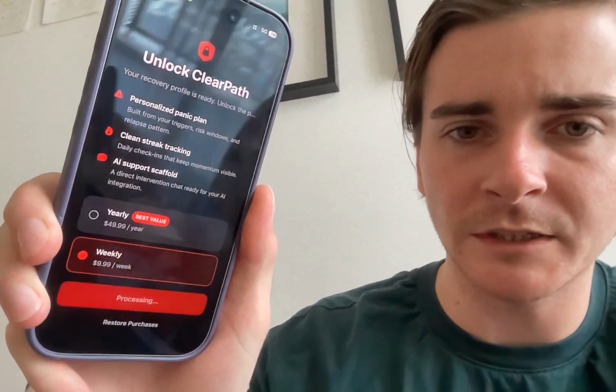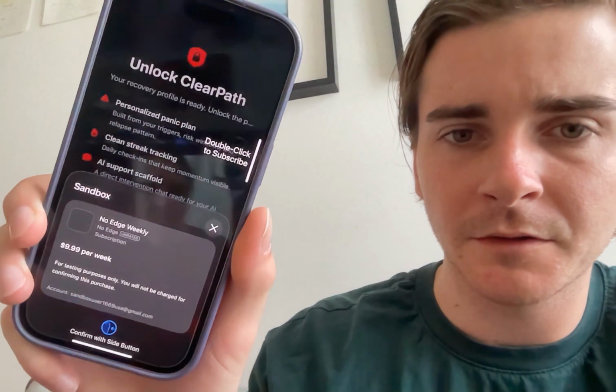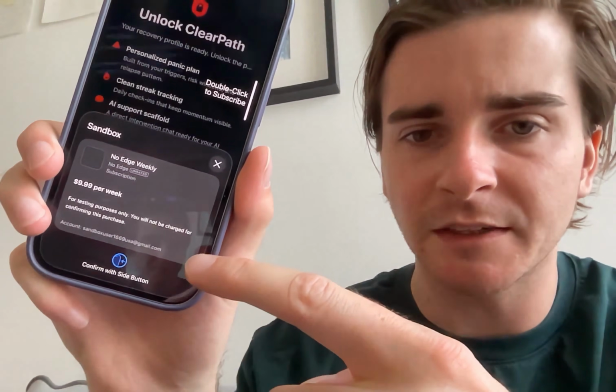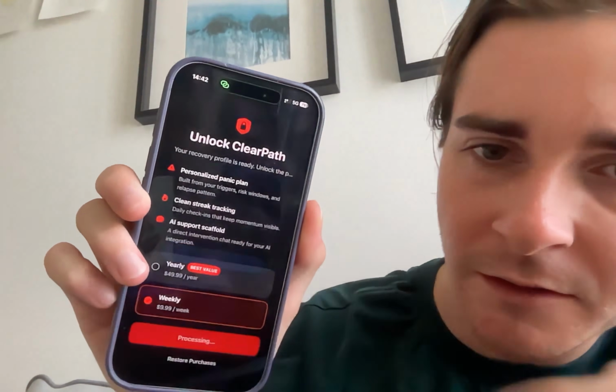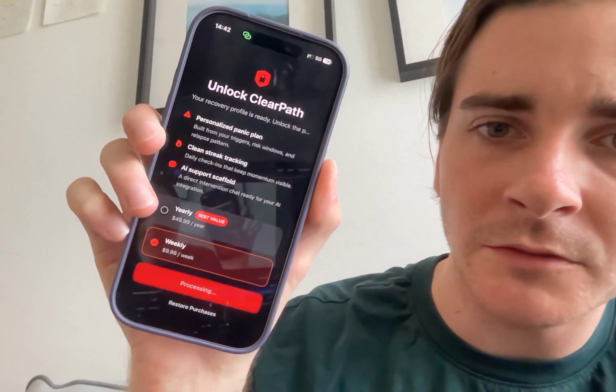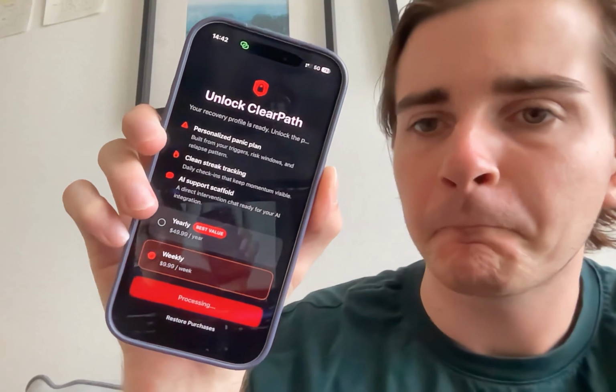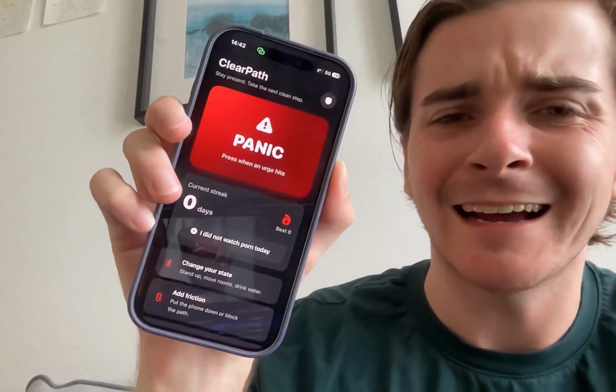We're gonna hit start weekly. Boom, and it works. You can see for testing purposes only, so if I do that, and I make sure that that goes through, where's the camera? It will say you're all set in the sandbox and hopefully let you through to the app. Fantastic.